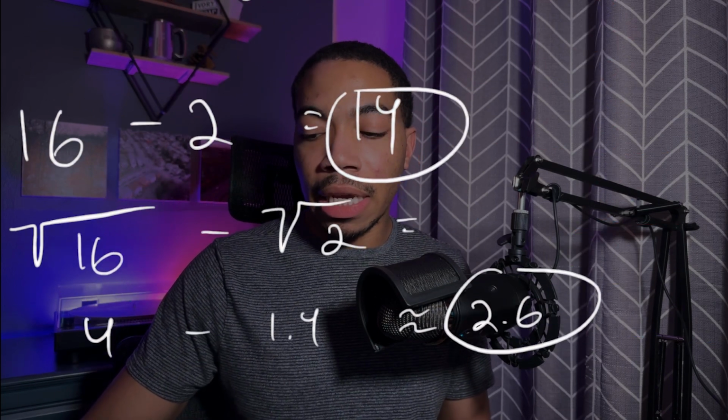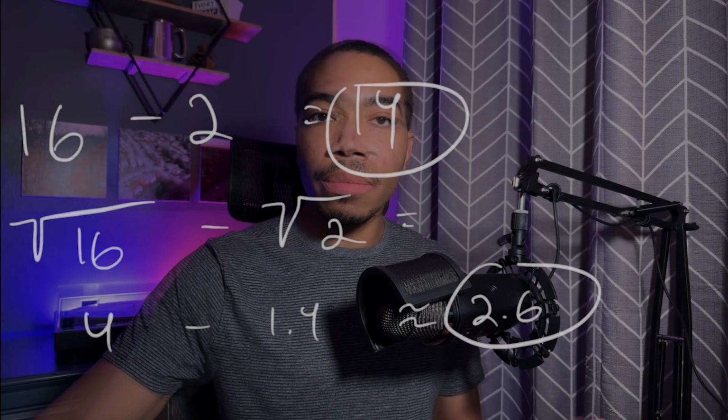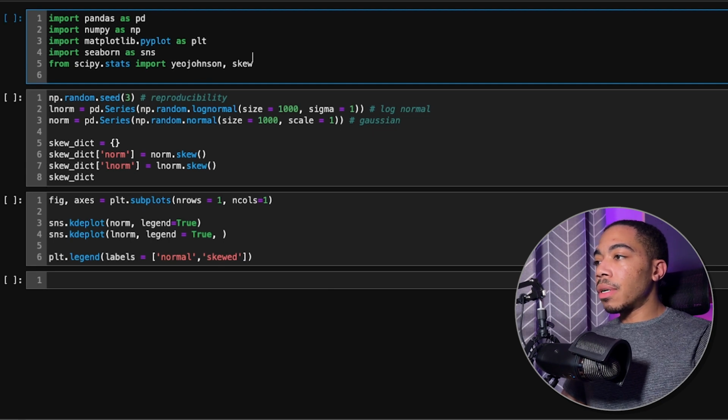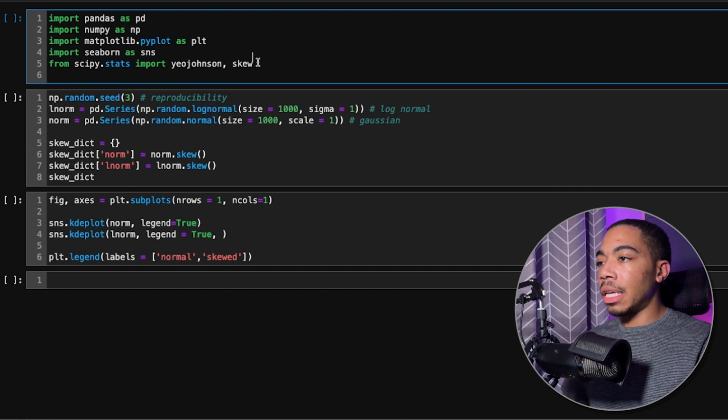We could extend this to taking the cube root or the fourth root or log distribution, or apply the log of these values. And that's what we're going to do in our notebook right now. And so here we have a notebook with a few modules that we're importing: pandas, NumPy, matplotlib, seaborn for plotting, as well as scipy.stats. We'll talk about this Yeo-Johnson corrector here in a little bit.